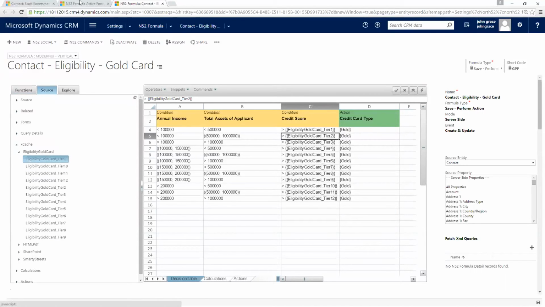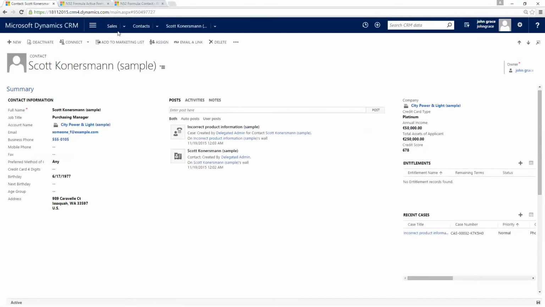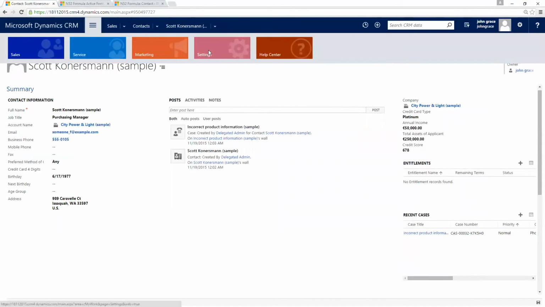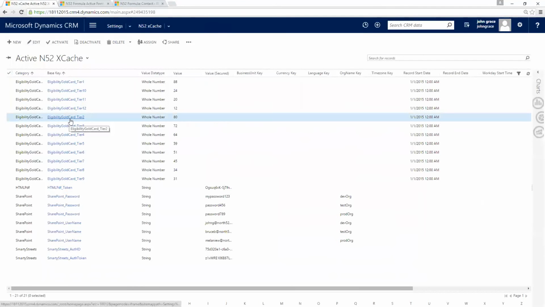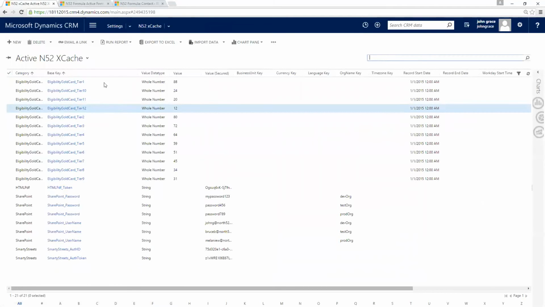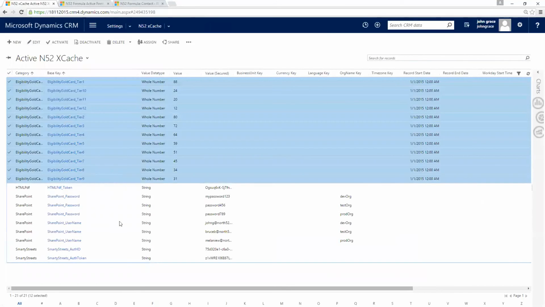So what that looks like in CRM itself. If I just go to settings, Xcache. Here you can see, let me just highlight for you, here's our configuration data for the gold card for the eligibility, and you can see here are the scores: 88 for tier 1, 80 for tier 2. So it's not hard coded anymore into the decision table.